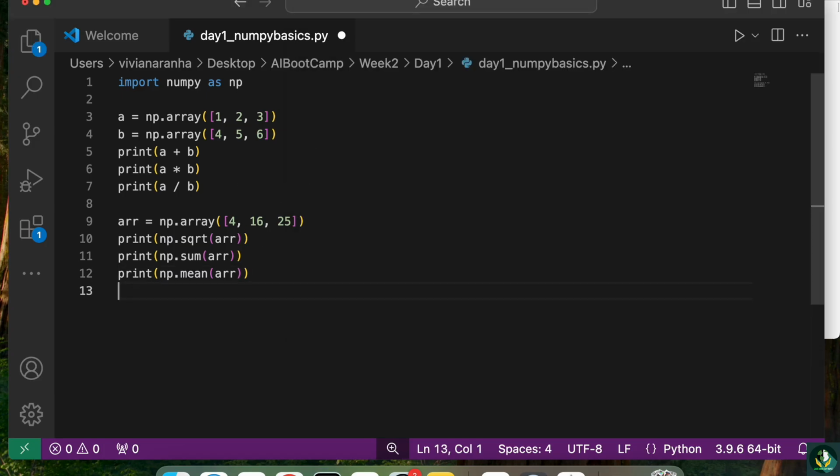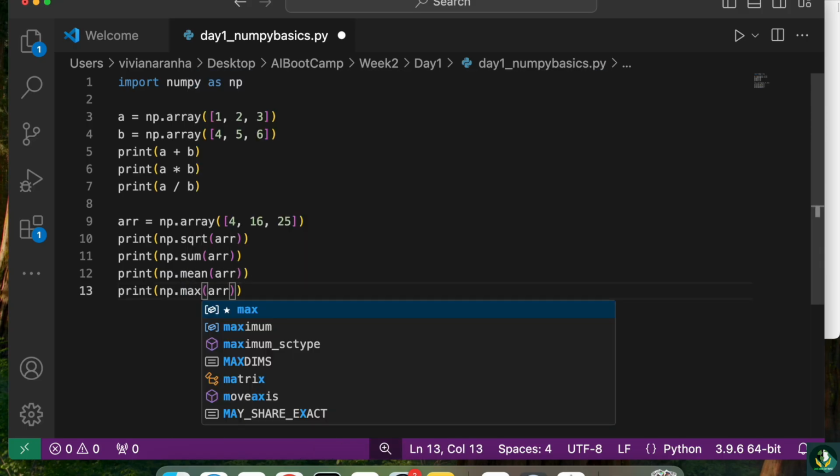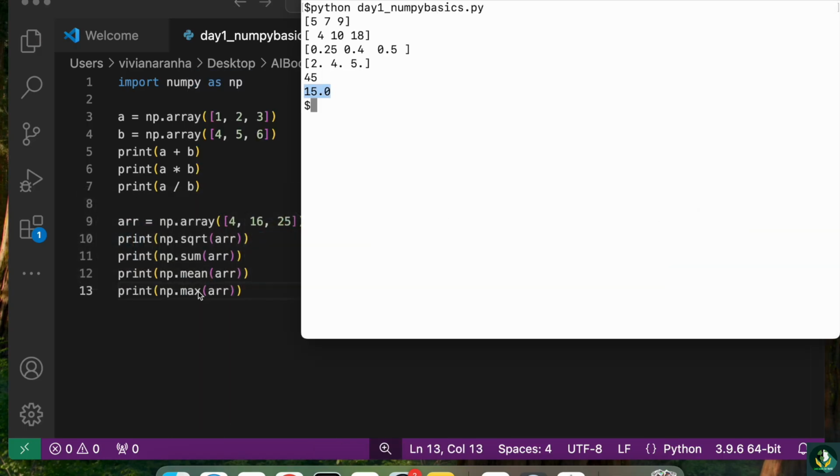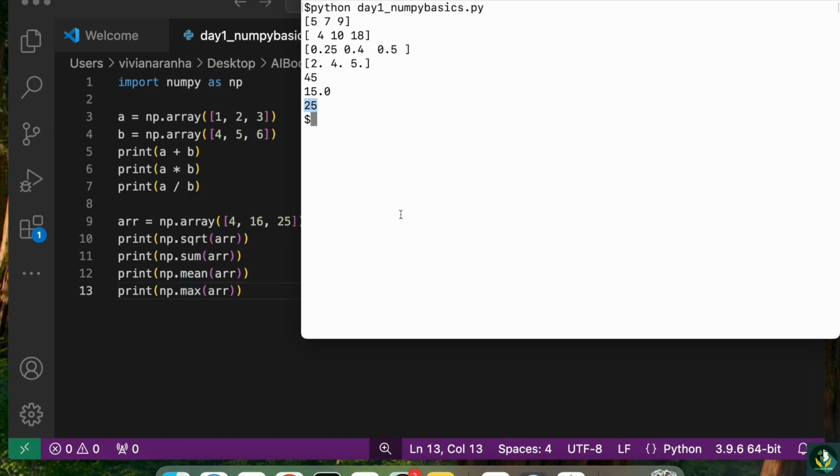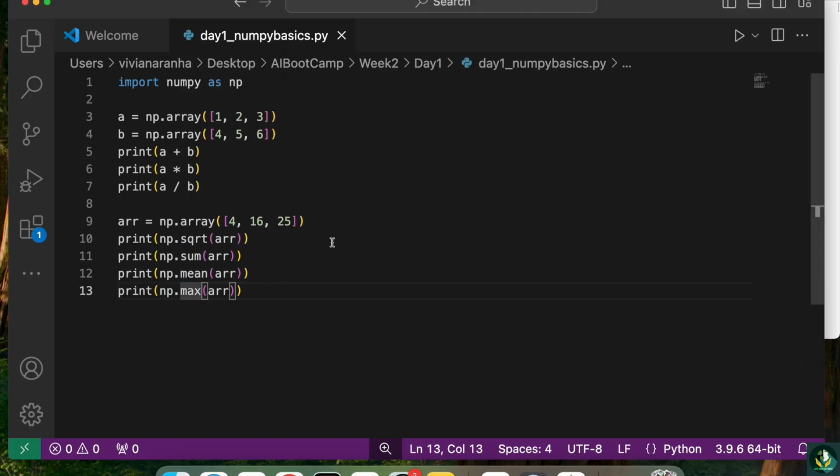Next, I can do a max also. I can just copy this and say max of this particular array. Clear, run it, and the max is 25. As you can see, 4, 16, and 25. 25 is the max. But if you have a bigger array or list of items, you can find the max in that particular list.